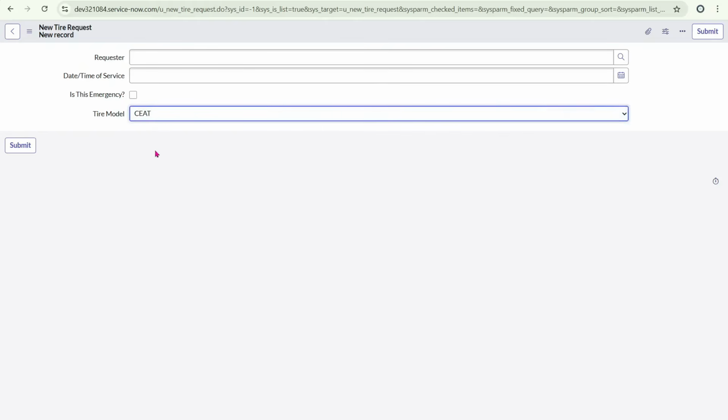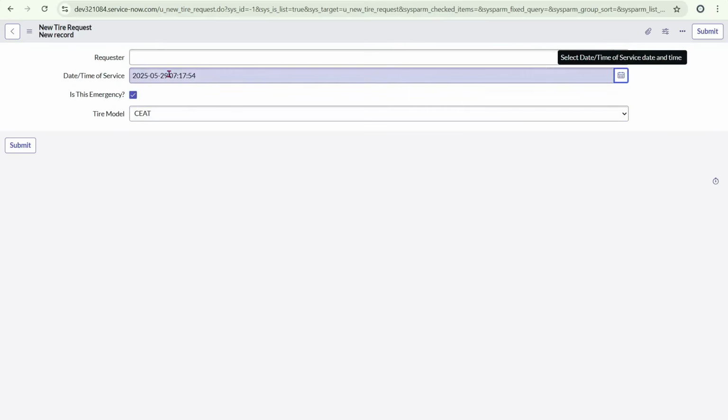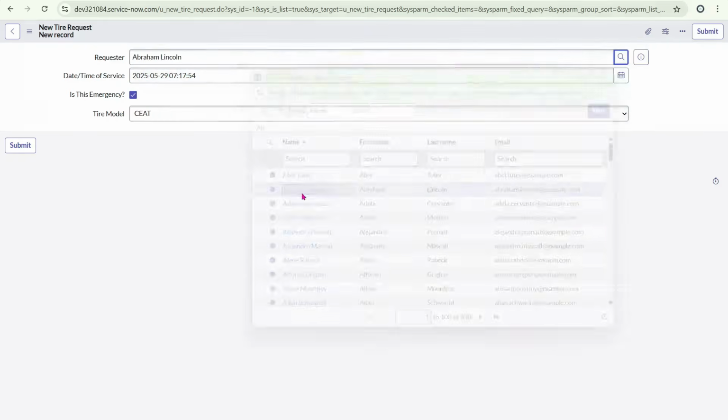You can select out of this C8. Is this emergency? If you select this, date and time of service, just click here, select today's date, date and time, and then requester, select any user like Abraham Lincoln.